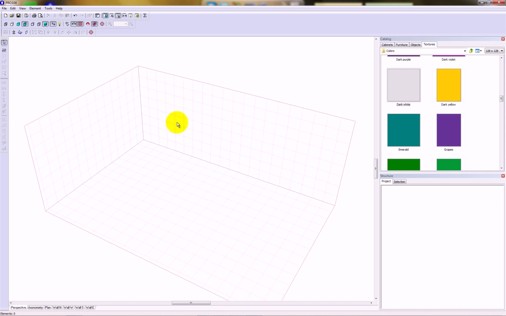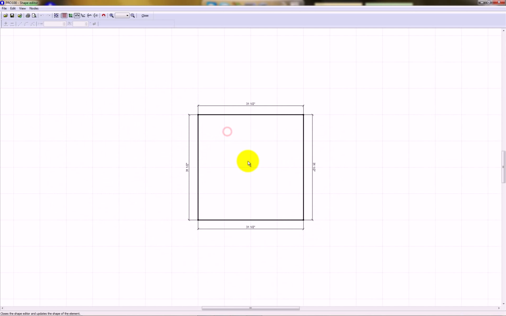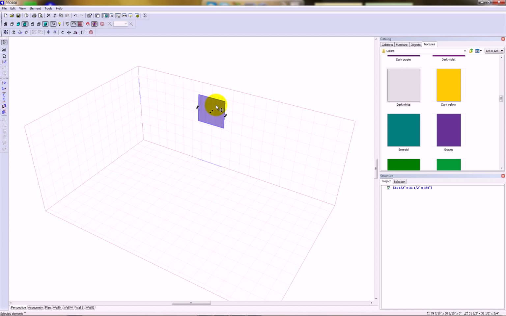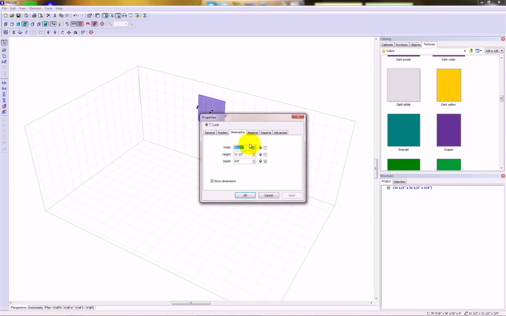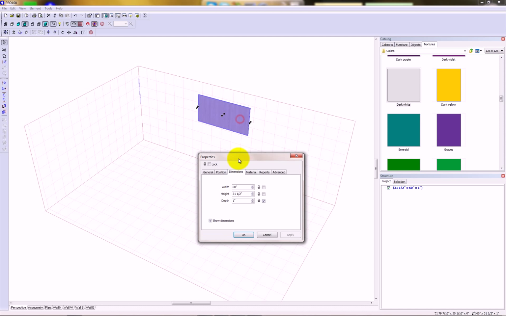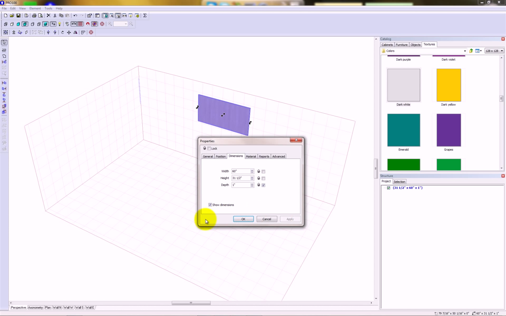Now let's do a countertop slab. I'm going to go to new element, click on the back wall, right click and go to shape. Actually, let me close out. I'm going to change the dimensions first. So I'll right click dimensions, 60 inches wide, depth is, let's say, 1 inch, apply. And okay.